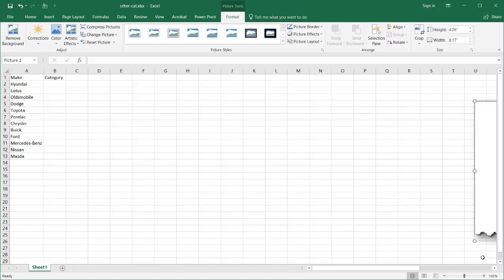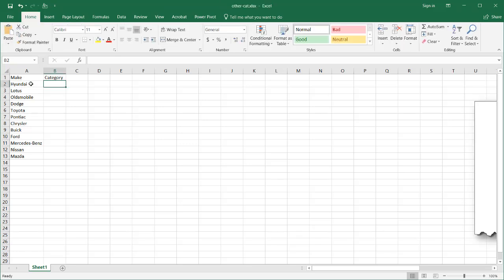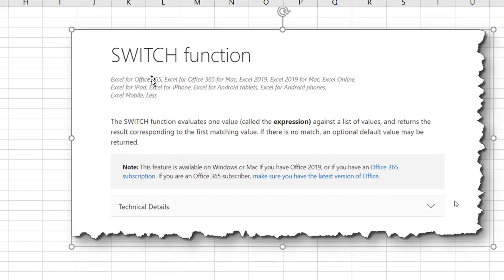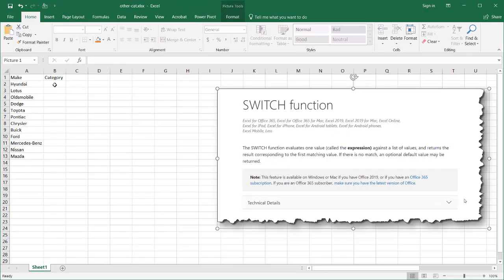Hi, in this video I'm showing you how to quickly categorize items in an other category. Say for example we have this list here and we just want to categorize the Korean and the German cars, but everything else we want to put in an other category. We'll be using the SWITCH function, which is available in Office 365 for Windows and Mac, and versions of Excel 2019. It's a nice function, and this is how we do it.